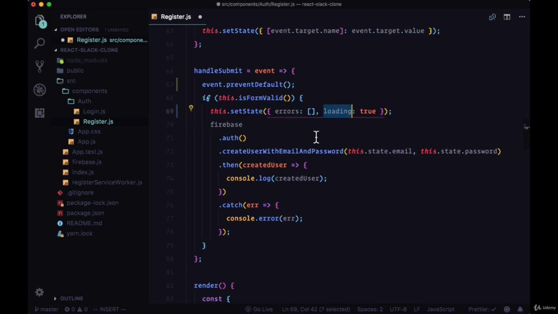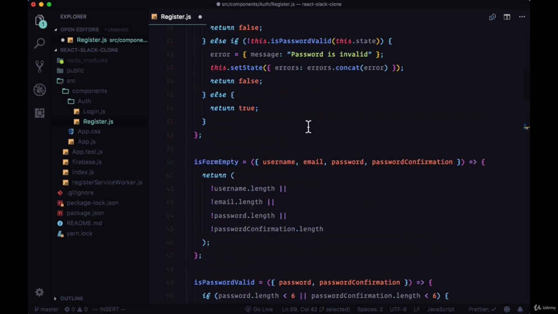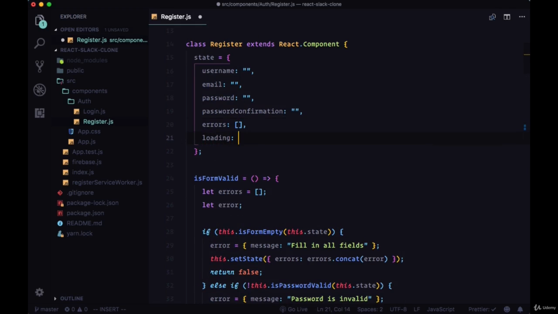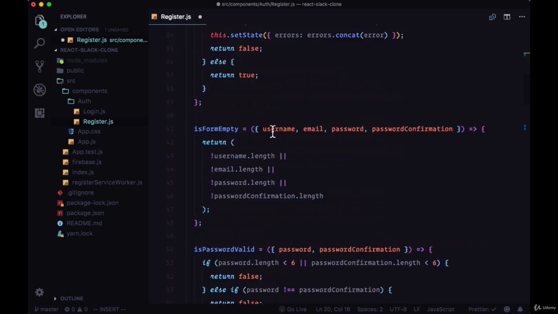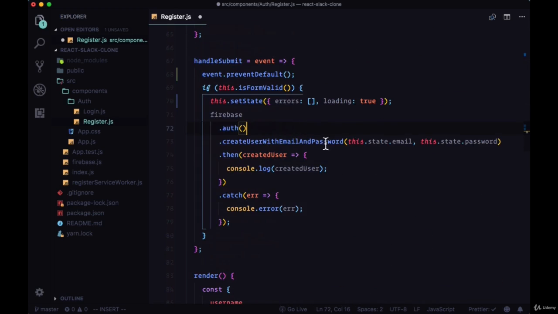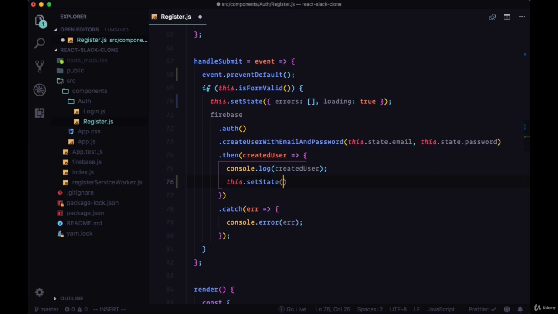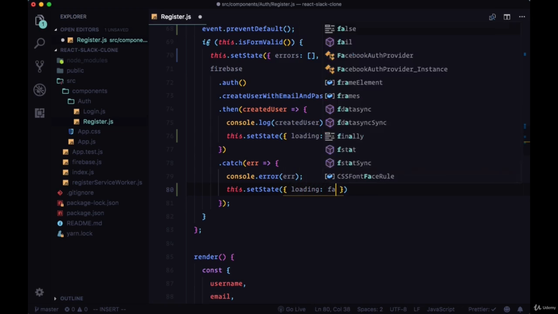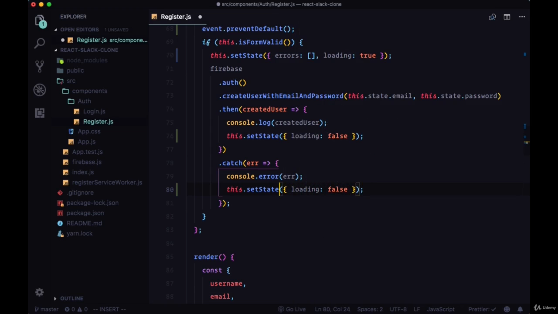Now we haven't created this loading property yet, so we'll do that within our state object. Loading will initially be set to false, and we'll set it to true only when we're in the process of registering a user. And when we hit the then part of our promise, we're going to set loading back to false, and if we have any errors in the catch part, we'll set loading to false there as well, since our promise has resolved, although unsuccessfully.